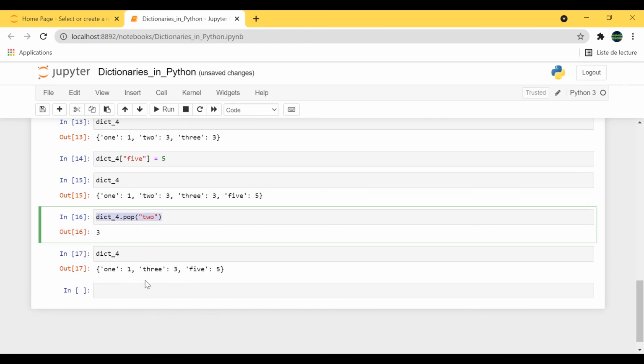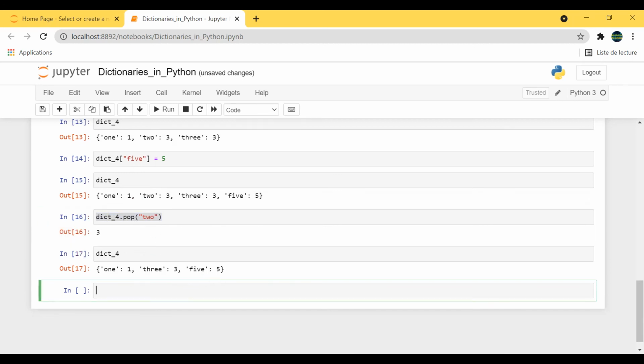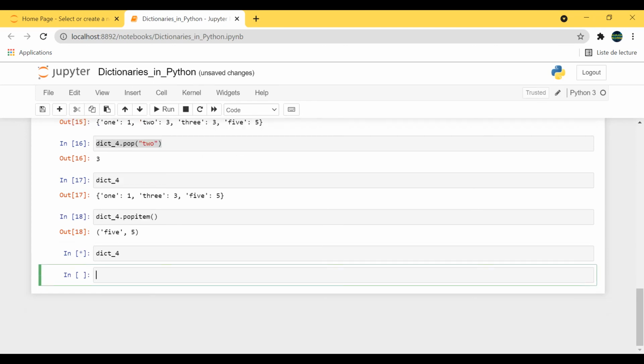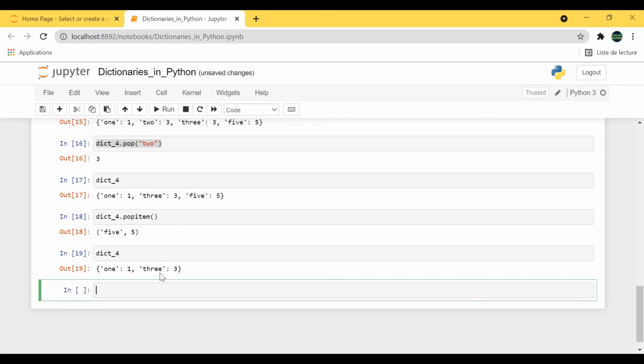So we can use pop, or if we want directly to remove the last element, we can use dict4 dot, we press tab and it gives us the list. So popitem will remove directly the last element. So you see 5. So we have here dict4, it is 1 3.